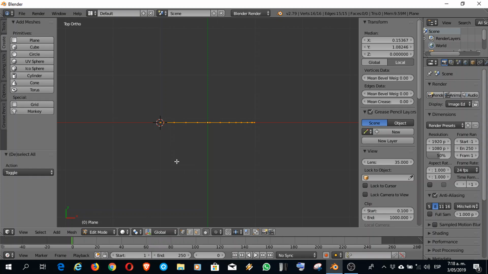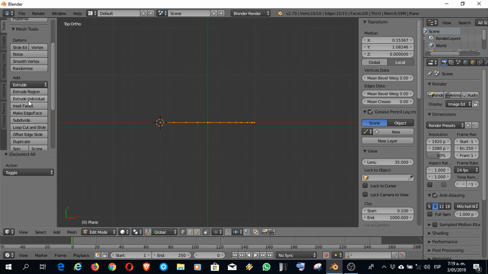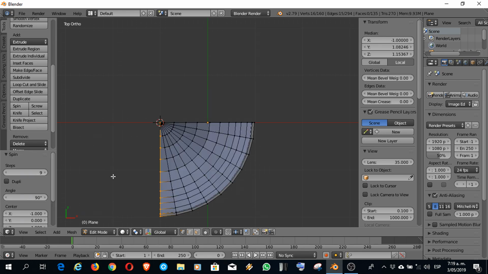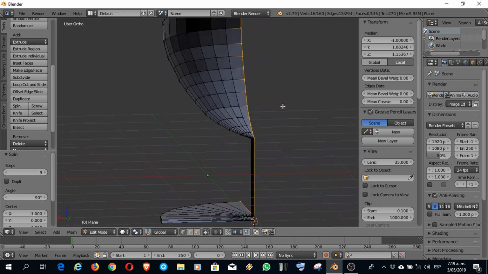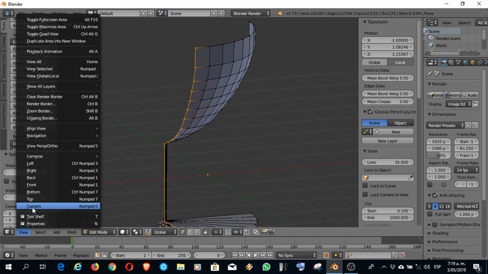The spin command is in the Tools menu, so we go back to the Tools tab, scroll down a little bit, and there it is, spin. Click on it and look, it's generated 1/4 of the cup. Let's go back to the front view, to the top view.